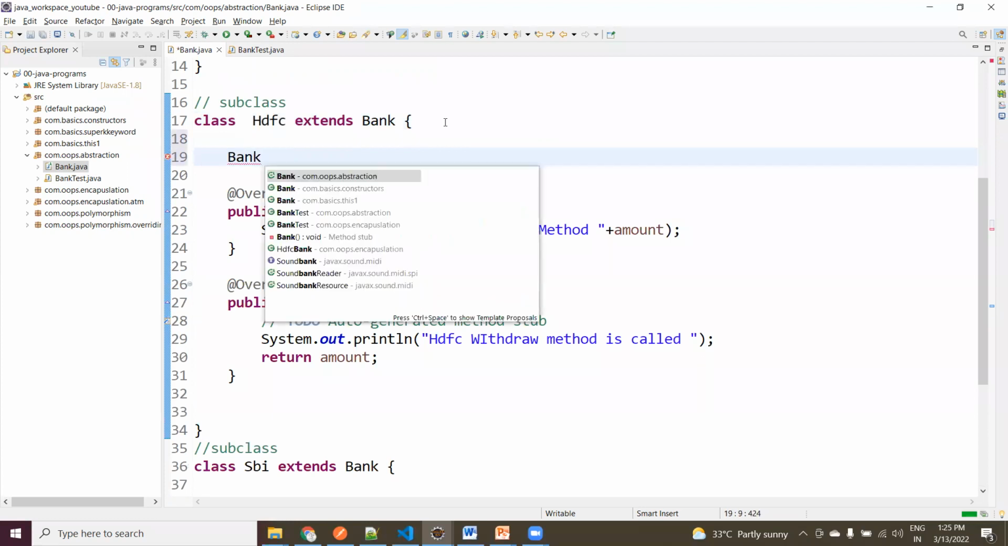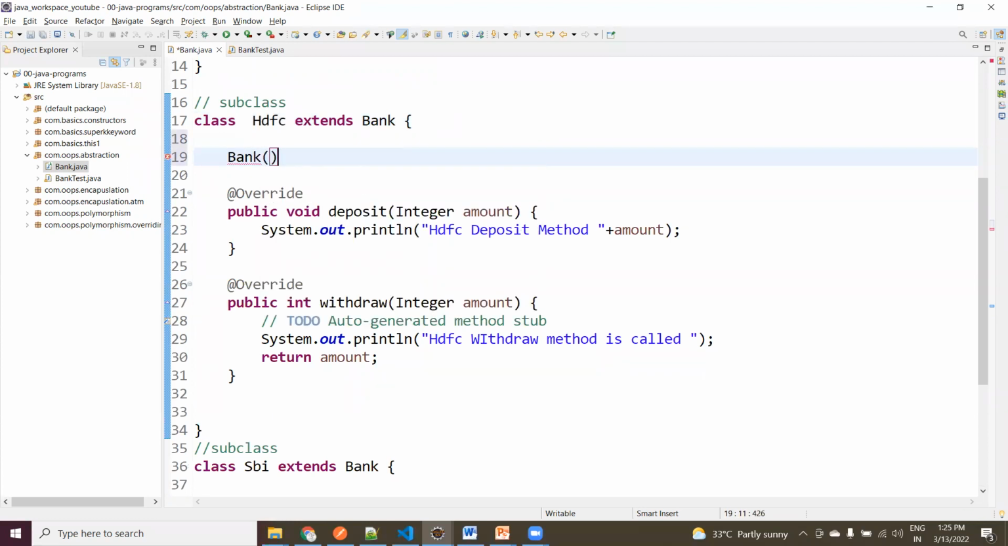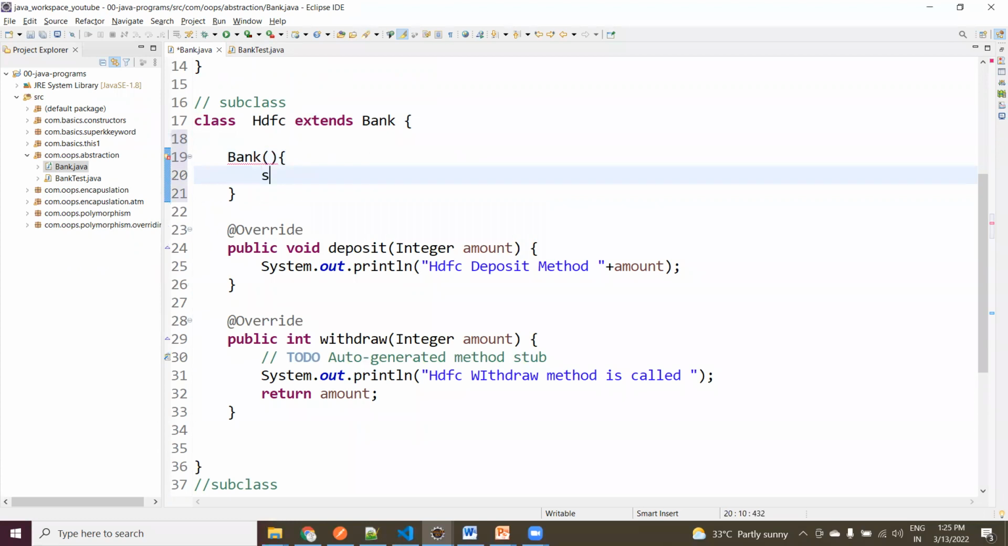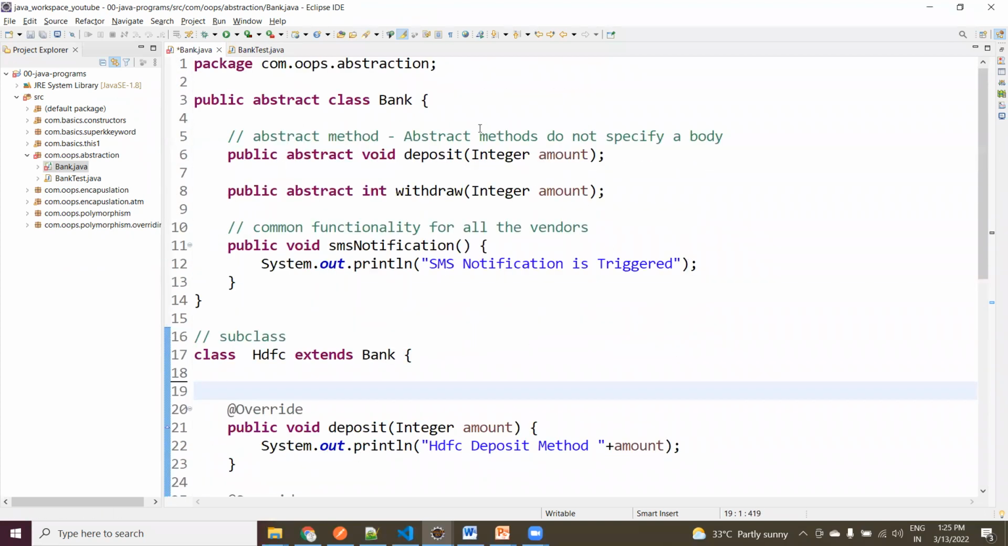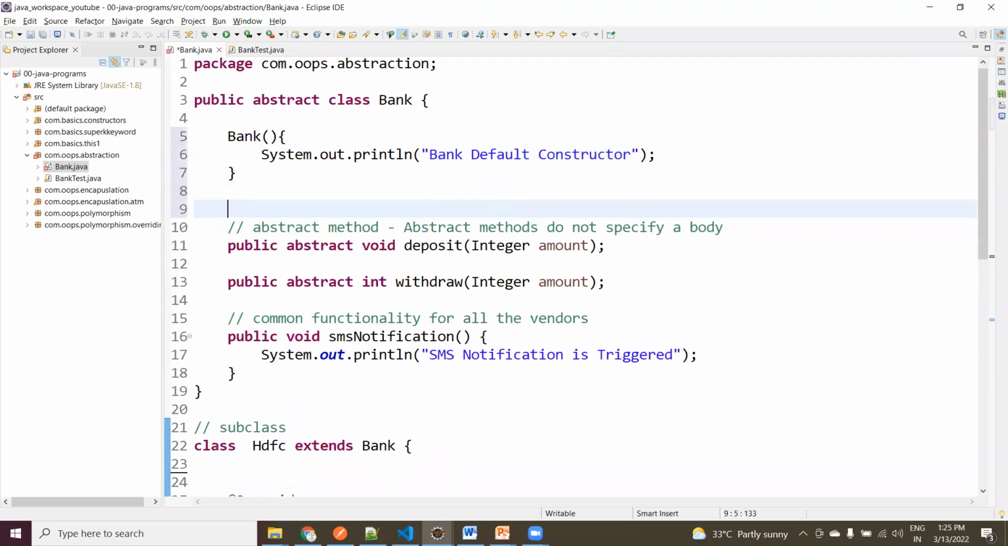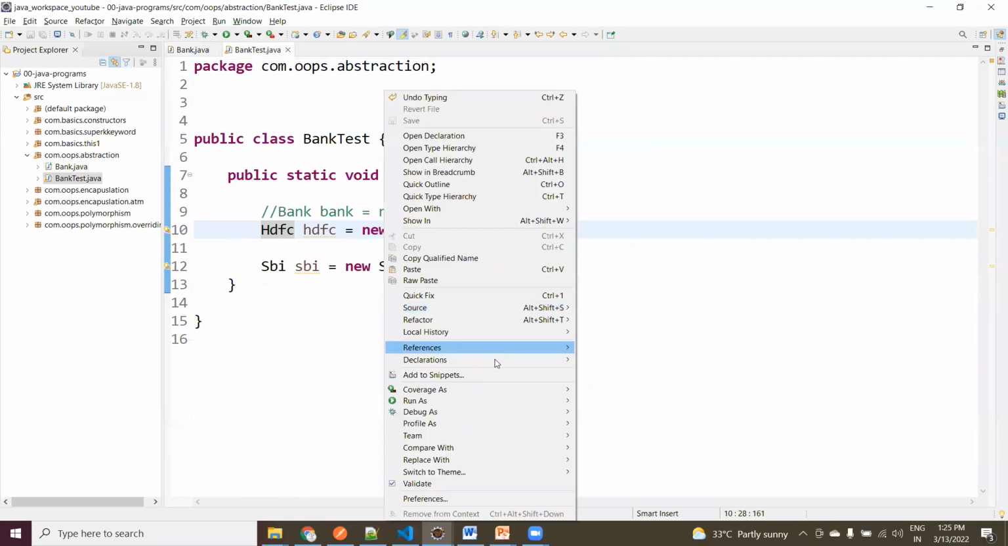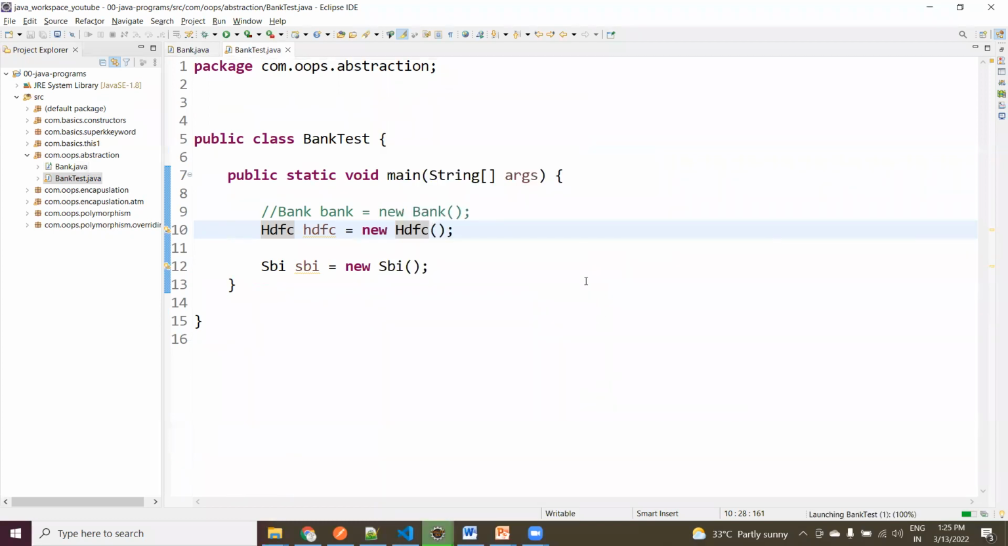See guys, we cannot create an object for an abstract class, but a constructor will be invoked automatically. See guys, bank default constructor. Just have a look. For this part, it's very, very important. Now I'm running this application. Run as Java application.